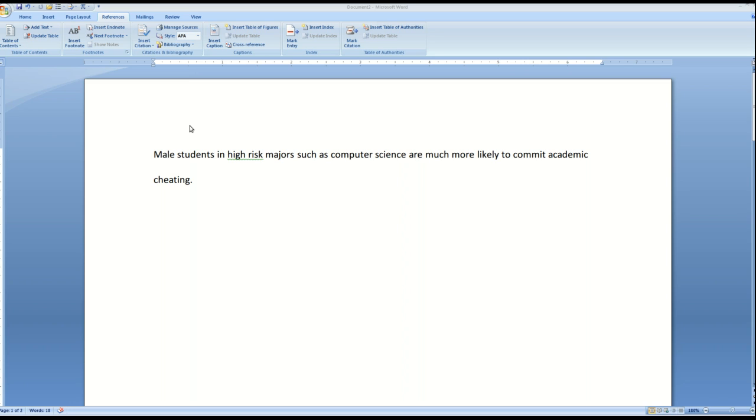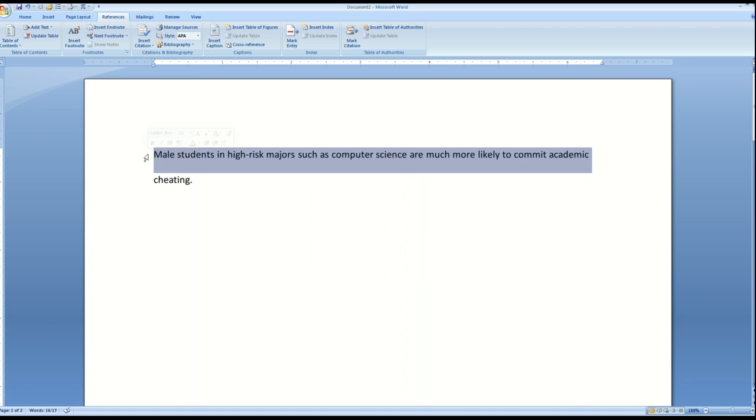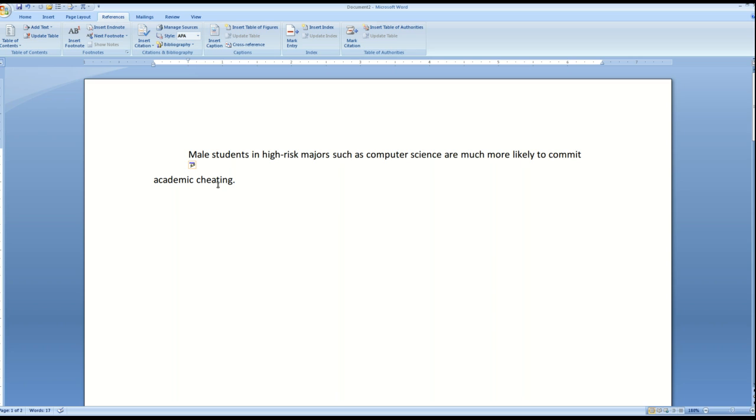And so Microsoft, being aware of this, has created an automatically formatting referencing system that is available inside Microsoft Word 2007 and 2013. This demonstration in this particular video is going to be using Microsoft Office Word 2007. So you can see here that I have my sentence that I would like to provide a reference for.